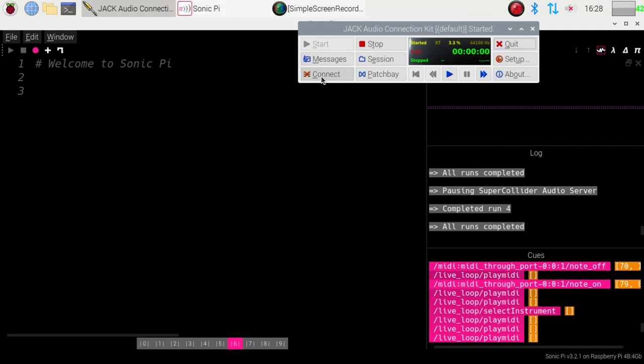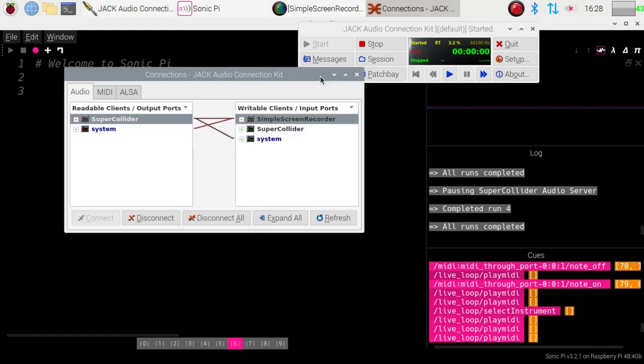So let's go to the Connect box here, and you can see the settings we've got at the moment. Here is SuperCollider output. That's the output from Sonic Pi, and that is being fed into the system output, which is the Edirol output device, which my phones are connected to. It is also being sent to the simple screen recorder, which is doing this audio recording, so you'll be able to hear it on the recording.